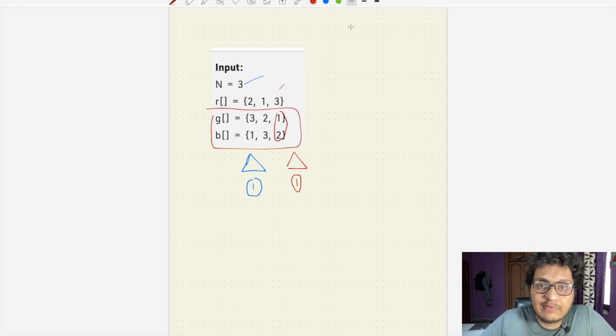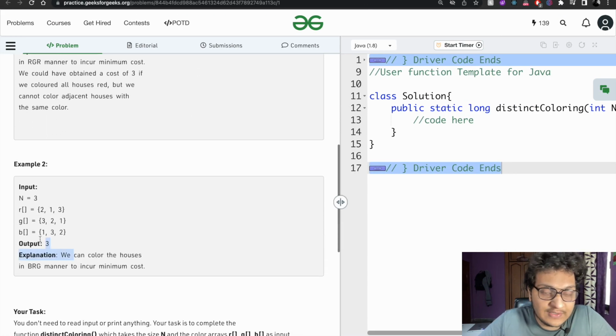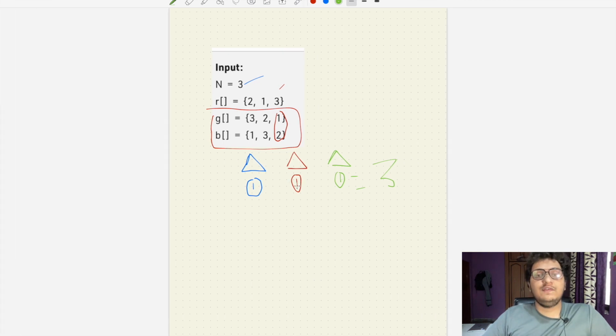Obviously green. So we have to paint the last house as green. And what is the total cost here? The total cost comes out to be 3. So do we get the output as 3? Yes, we are getting output as 3. I hope you understood how to solve this problem.